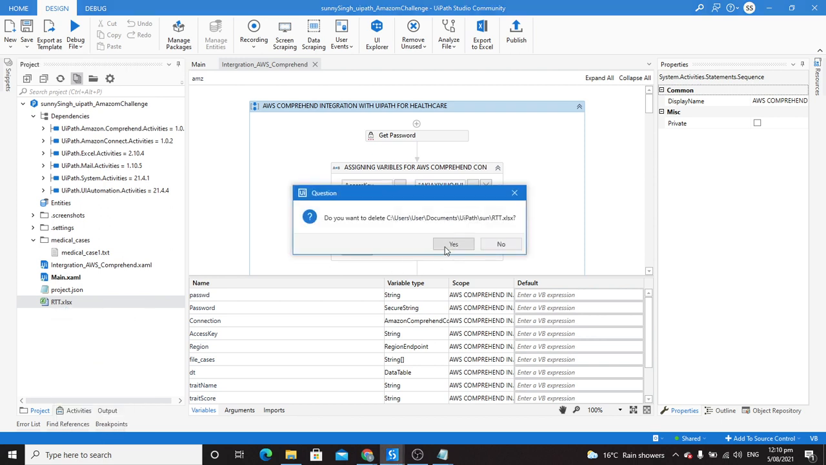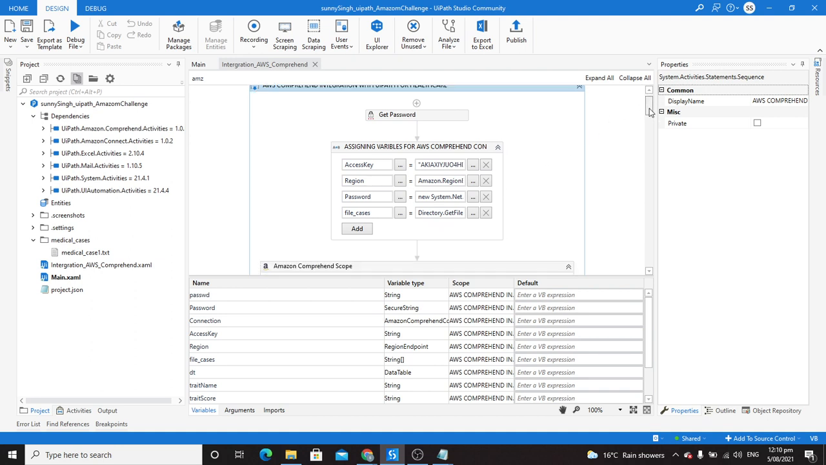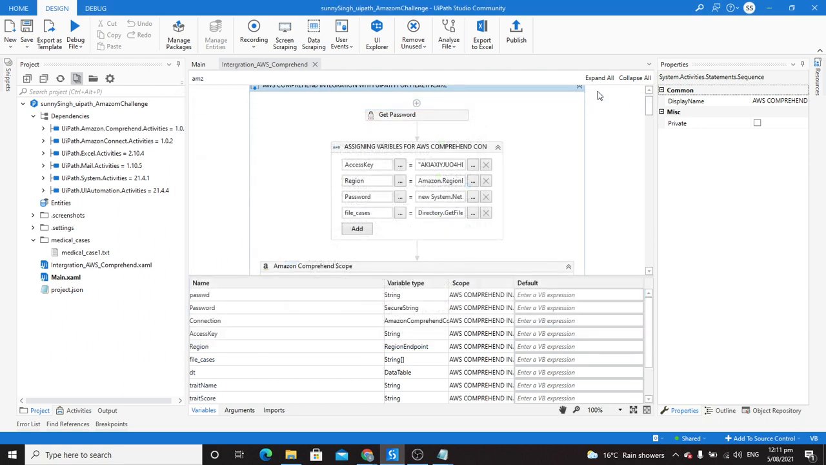Delete that file. Okay, so this is a workflow. I get a password for the Comprehend service. First we need the Comprehend activities from Manage Packages, and the Amazon Connect activities, Excel.